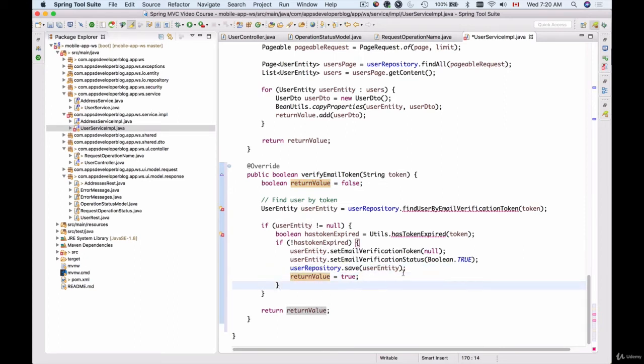Once the record is saved, we will no longer have a record in our database that has this token and email verification value set as false. If user attempts to click on this link again and verify email token will be called again, the find user by email verification token will not be able to return the user entity because there is no such token in the database. We have erased it.